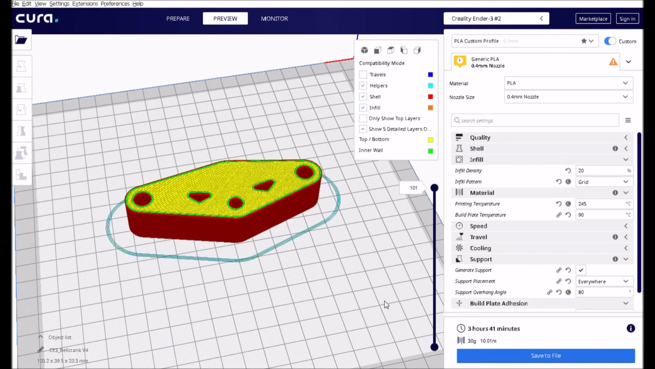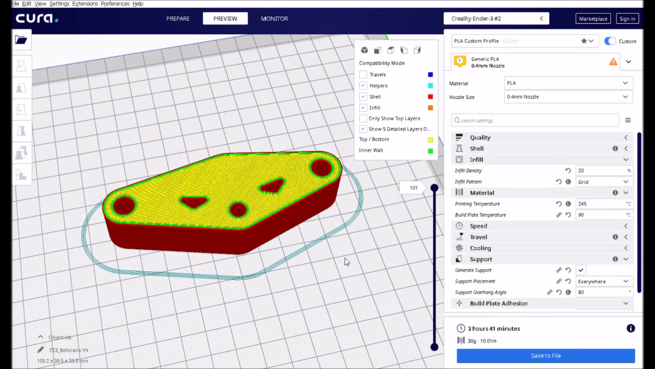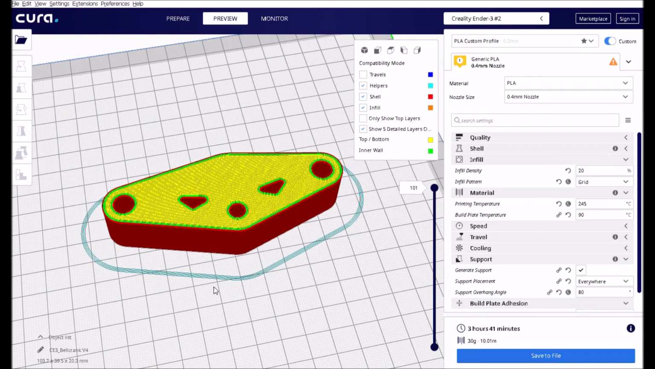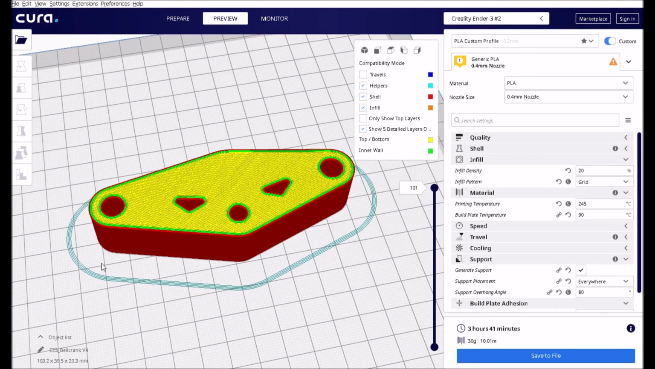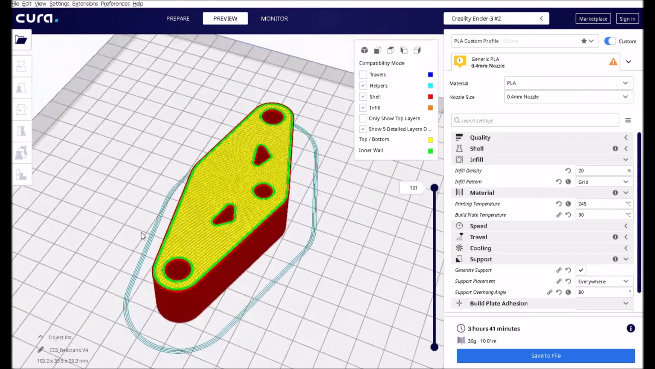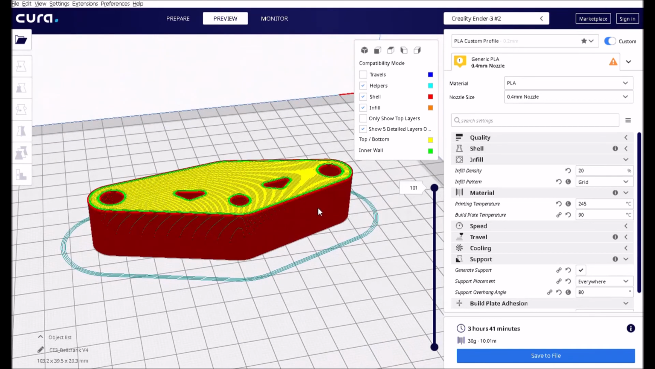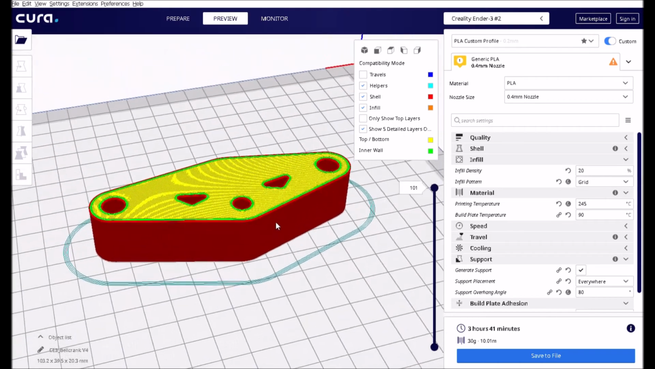Preview mode. Okay, so what a skirt is, it's a single layer of outline right outside of your 3D printed part. And usually this is used to prime your extruder and to verify that nothing is wrong with your filament or printing temperature settings. Essentially to test your extruder and see if there's any problems right before printing your actual part.